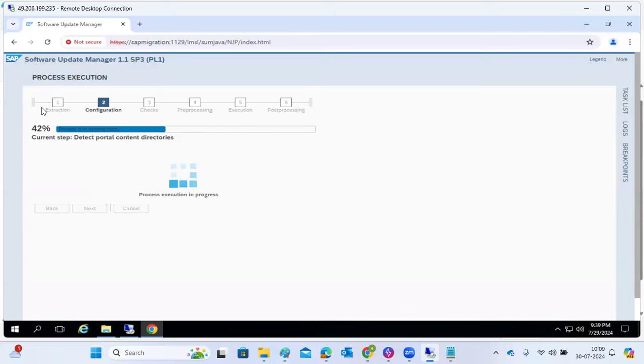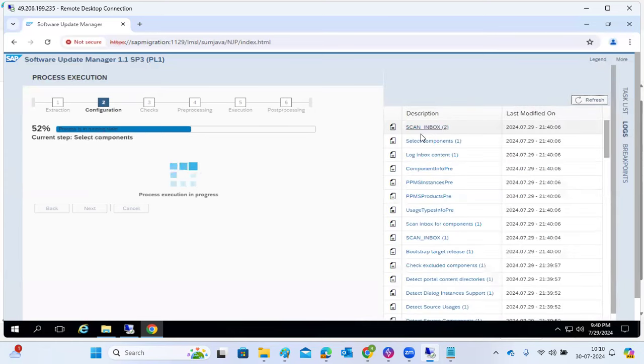For above systems, directly you will get the extraction phase, configuration phase. But for Java systems, once you confirm the target, you will get all the information. Here also you will get the scan of the inbox files, all the information, and the same log files you will get.